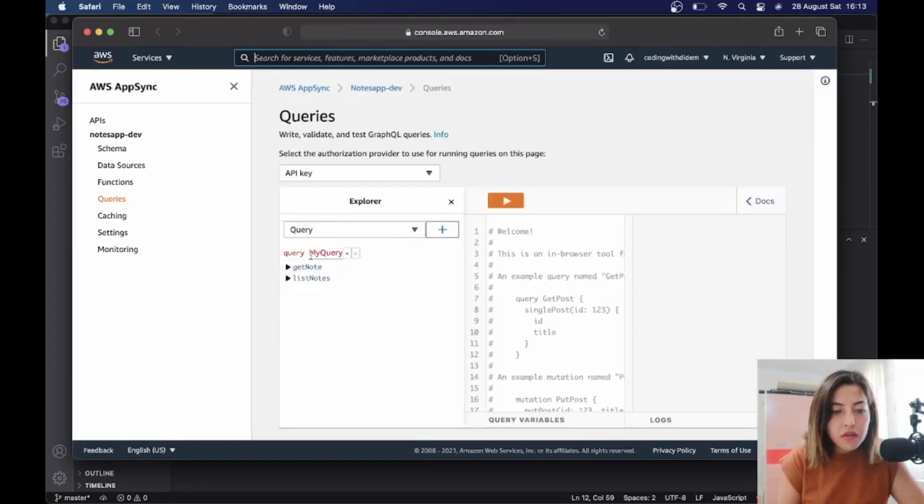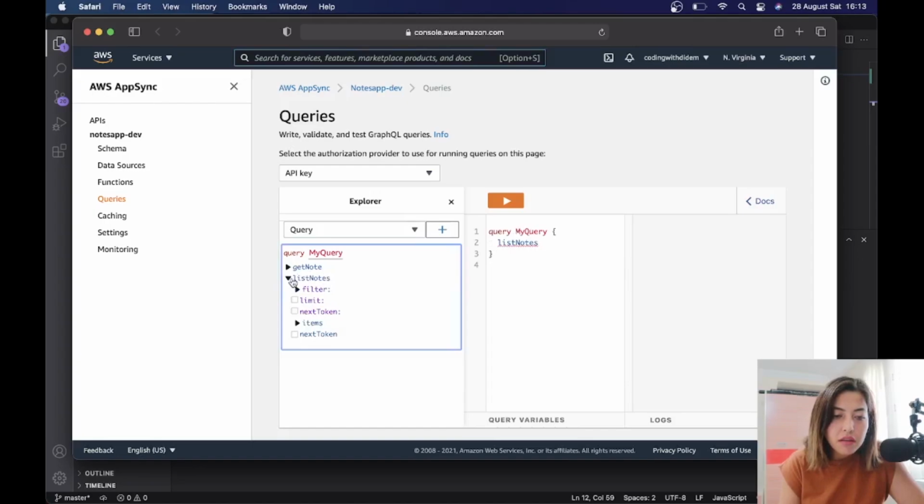Okay, this is our GraphQL backend, and there are some queries, mutations, and everything created for us. We can easily use them. Here is the query, mutation, and subscription. You can select each one. And for query, I picked list nodes.